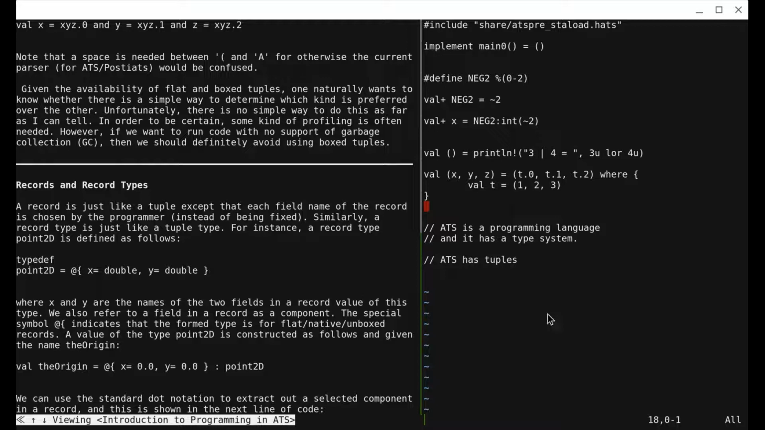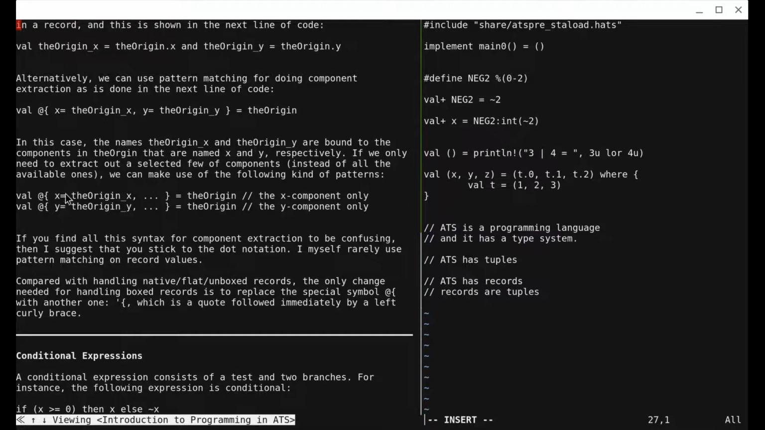All right, and then also record types. ATS has records, and records are tuples, and you can do some partial pattern matching with this ellipsis syntax. If you want to pattern match just part of a record, you can do that. But normally you can just use dot notation again, and instead of using dot 0, dot 1, you just use dot whatever the name is of the element of the record.